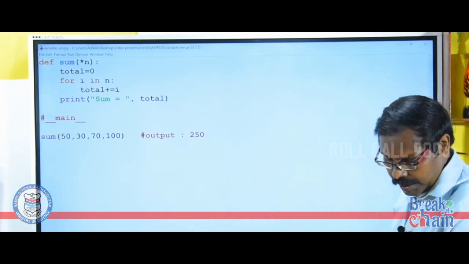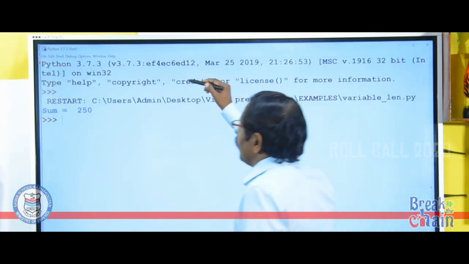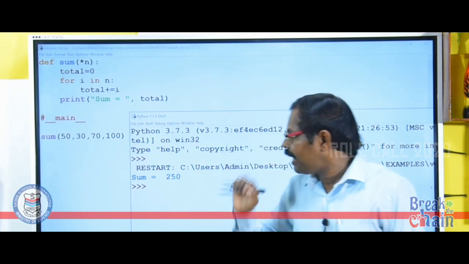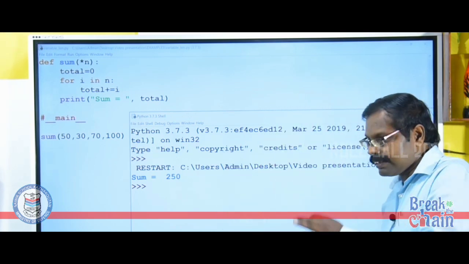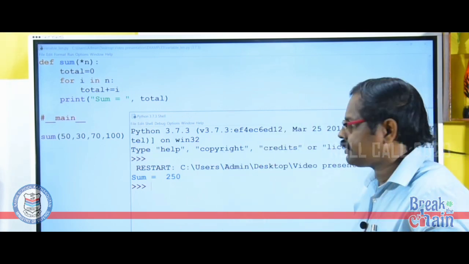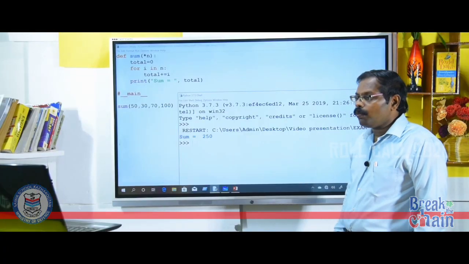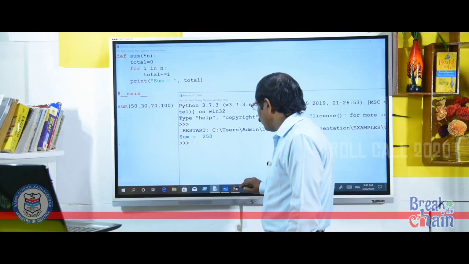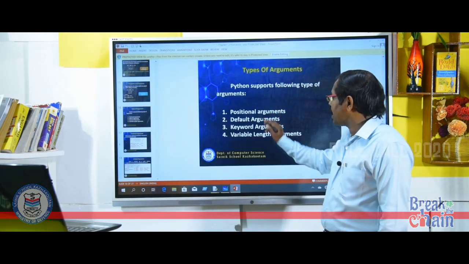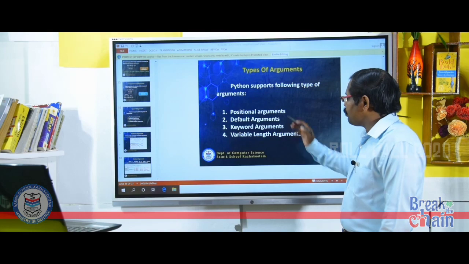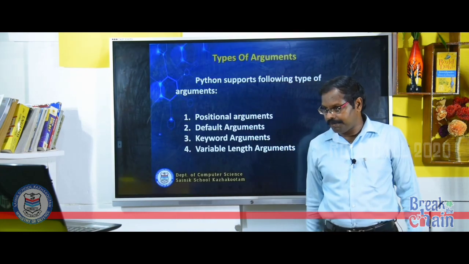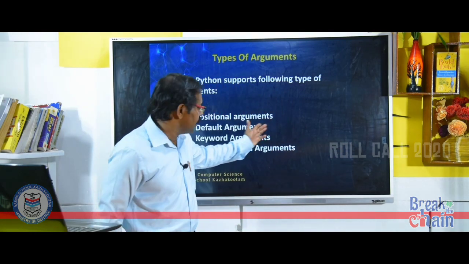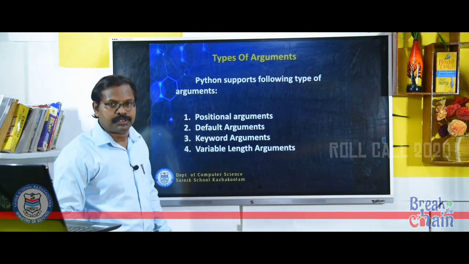Let me run this program. I hope you can see both my program and output. 250 is the result, the same thing I explained in the previous slide. Now children, in this chapter we studied the types of arguments: positional arguments, default arguments, keyword arguments, and lastly variable length arguments.